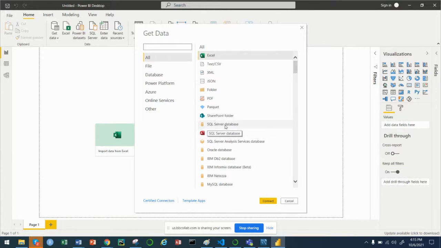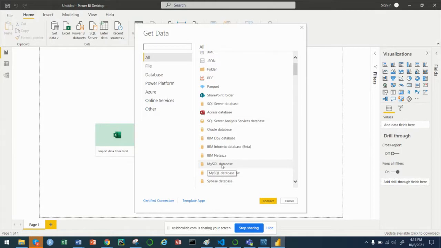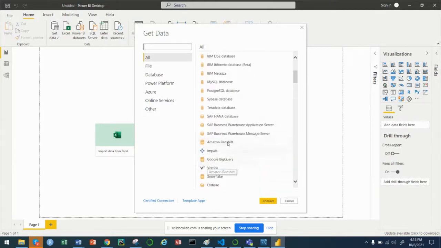So since Microsoft owns the SQL Server product, right? It's one of the most powerful databases. It's one of the few large database engines that's out there. Naturally, there is an ability to connect to the SQL Server. Oracle, IBM DB2, MySQL, that's huge in the world, right? So all kinds of databases.